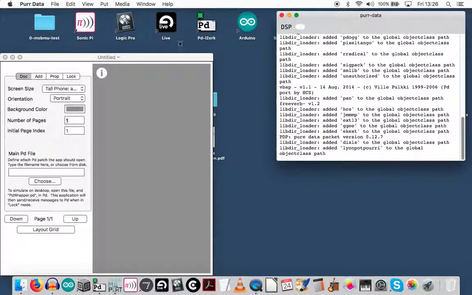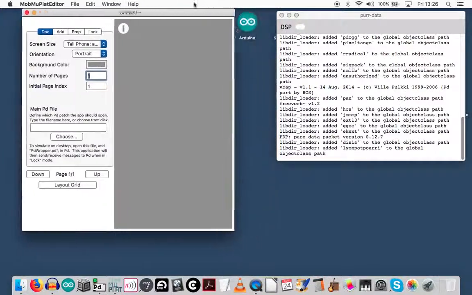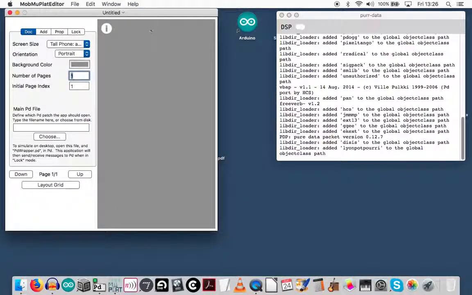So this is kind of hacky. What I'm doing is, instead of running everything on the tablet, I'm running a GUI on the tablet and then doing some pretty hardcore synthesis on the PC.